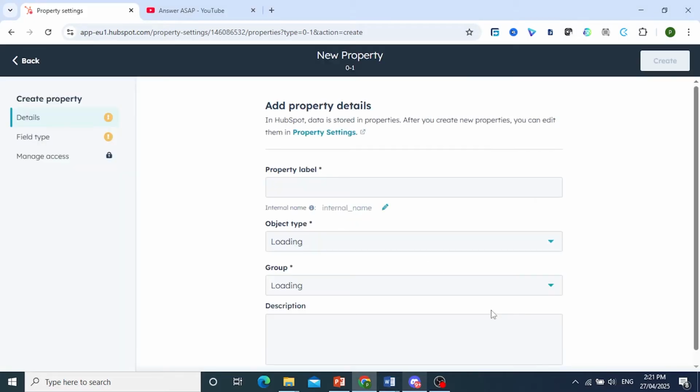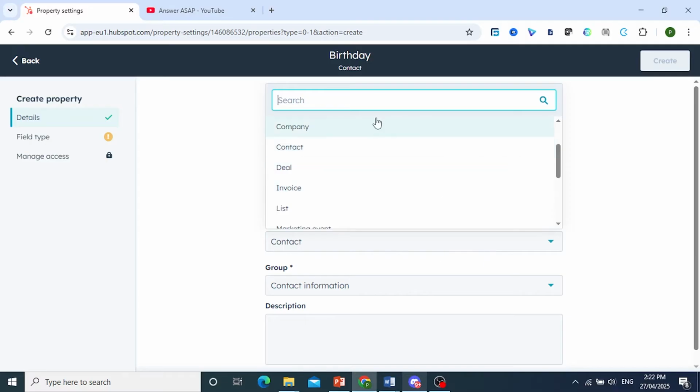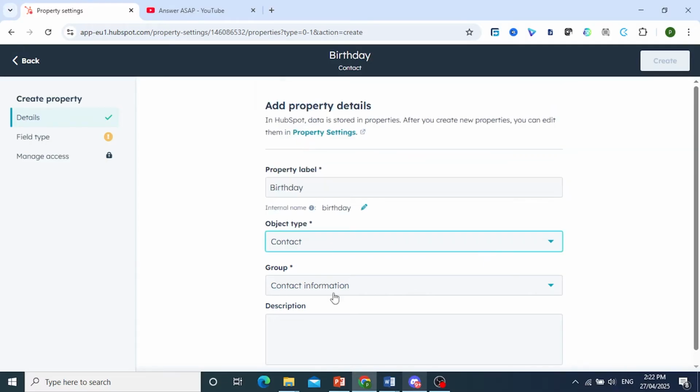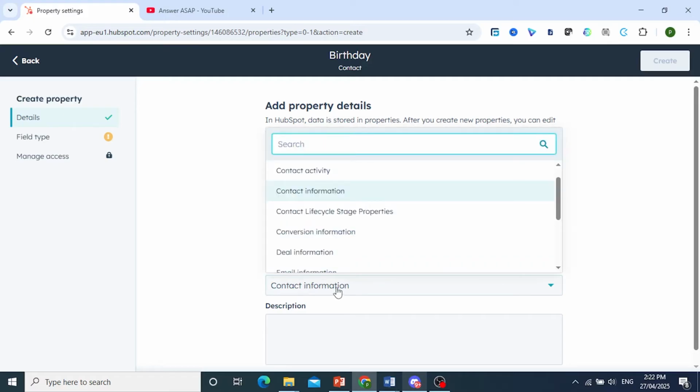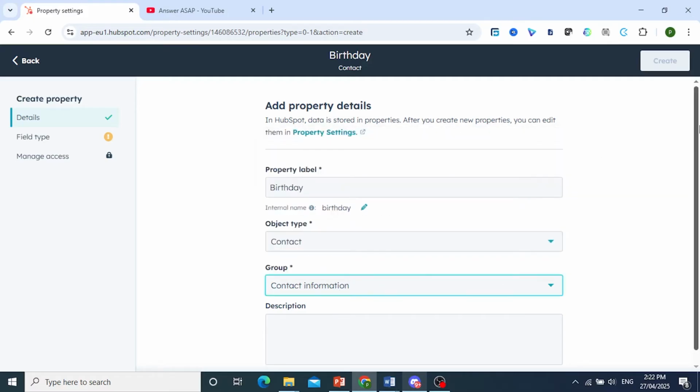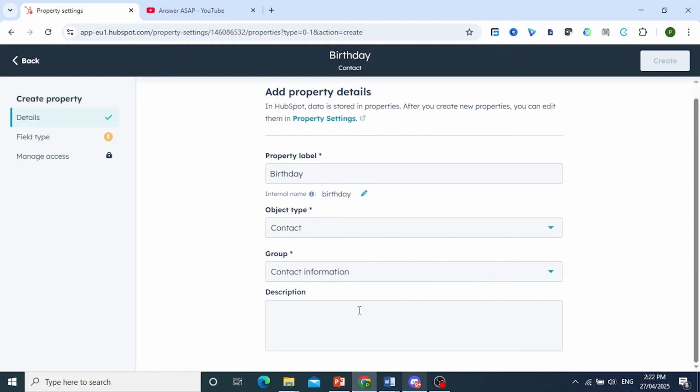Okay, and we will have to fill in some details right here for this property. So we'll need to have a property label. Of course, you can label it anything, for example, birthday. And object type, make sure you have selected Contact. And for this section, for group, it's in Contact information. That is okay.